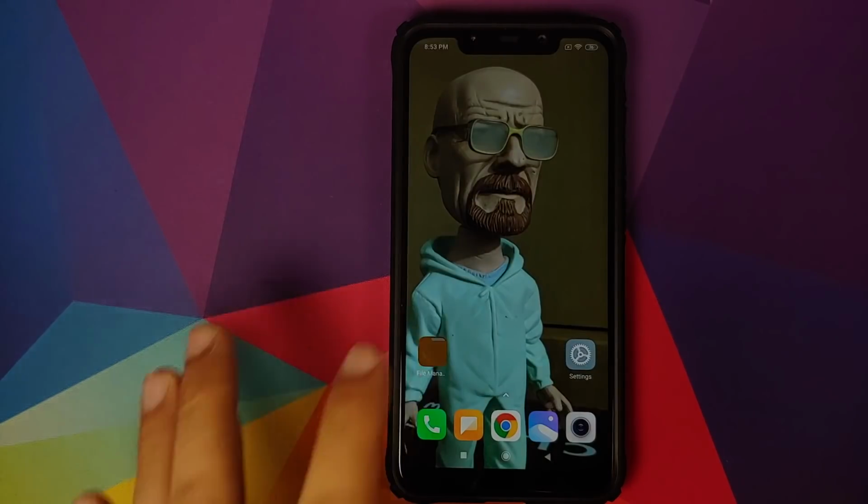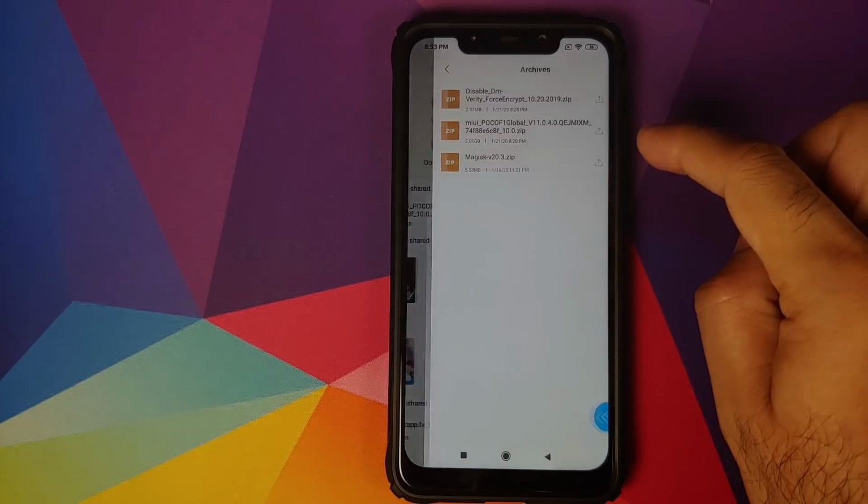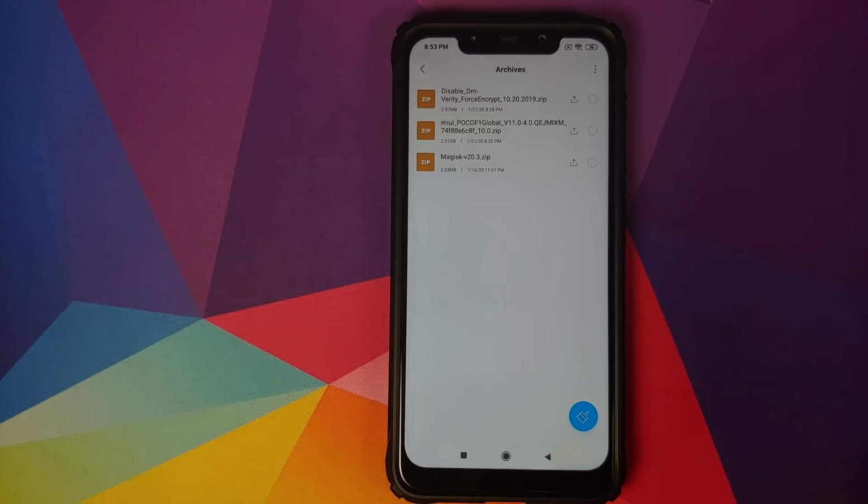So these are the files which we need. For starters, you need the MIUI 11.0.4.0 Android 10 full ROM zip file which you're going to flash from TWRP recovery. As for the authenticity of the zip file, the link to the file which you find in the description of the video is from Xiaomi's servers.